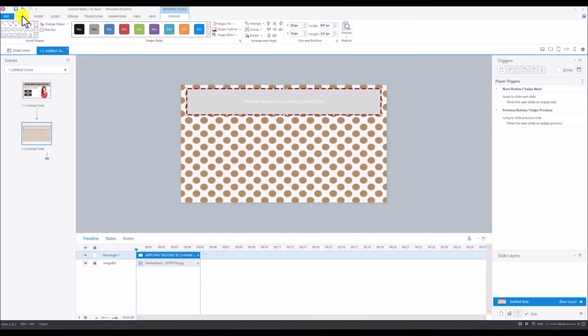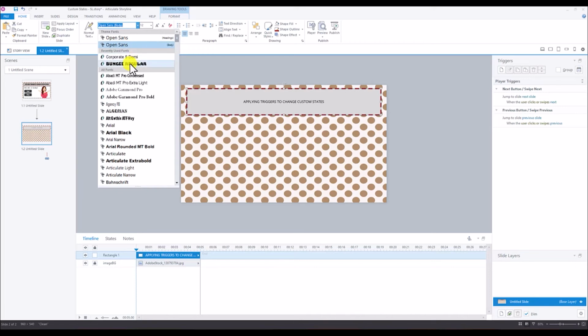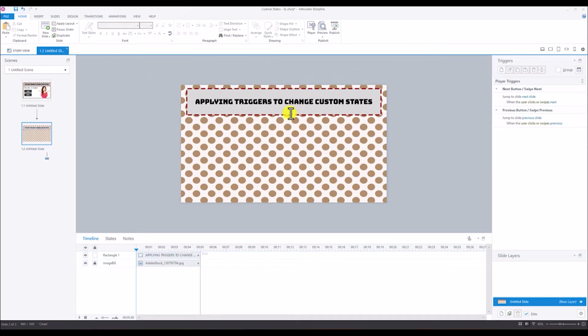Okay, I would also change the font color to black, and I would change the font to Bungie. I'll also change the size of the font. I'll go with 24. Okay, so I'm happy with that, and that looks good. I'm gonna lock this as well in the timeline.